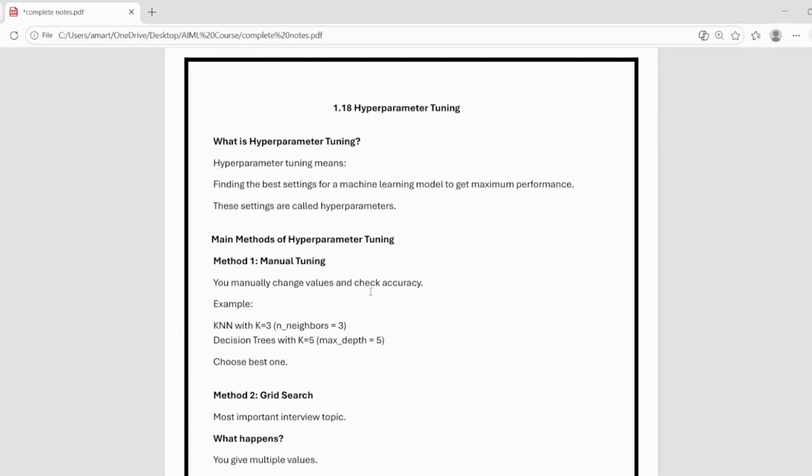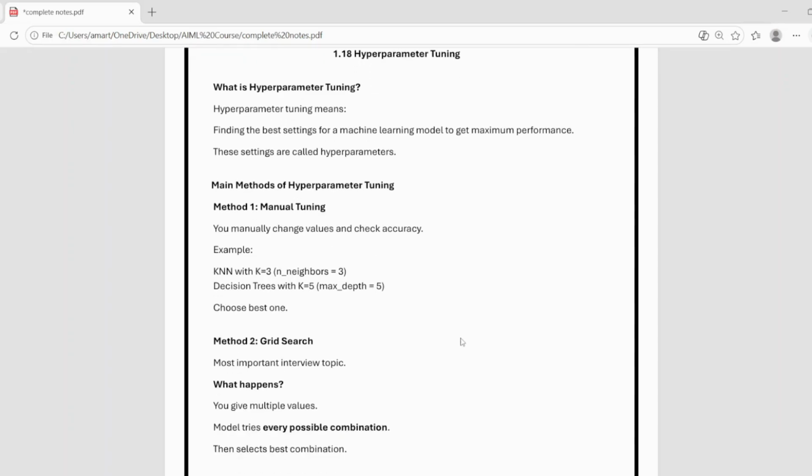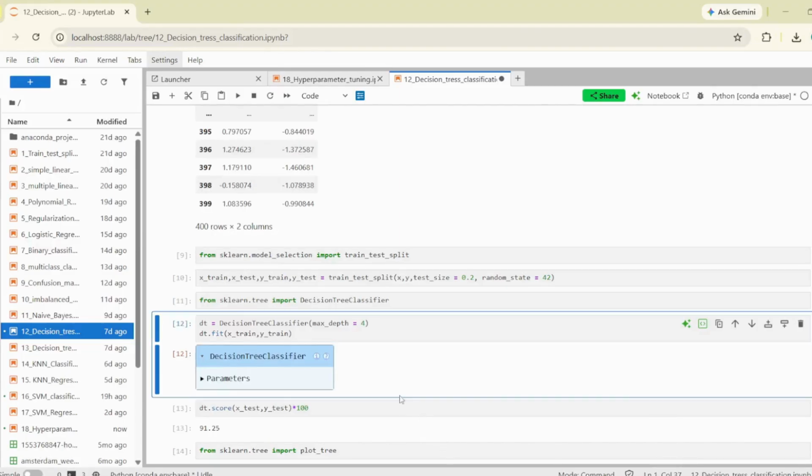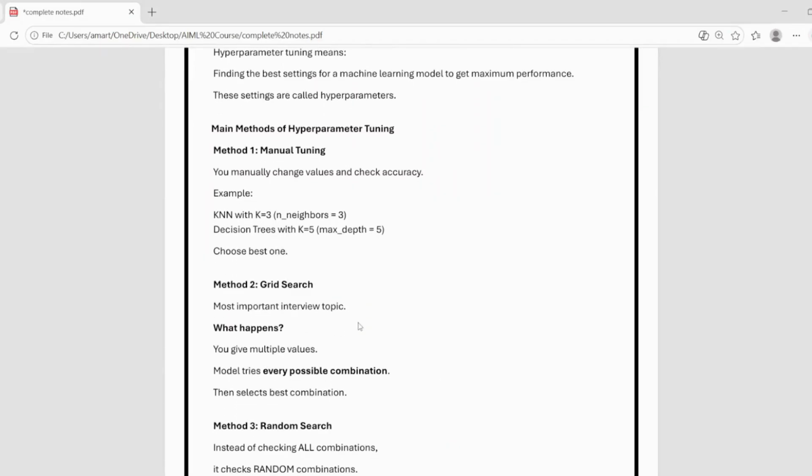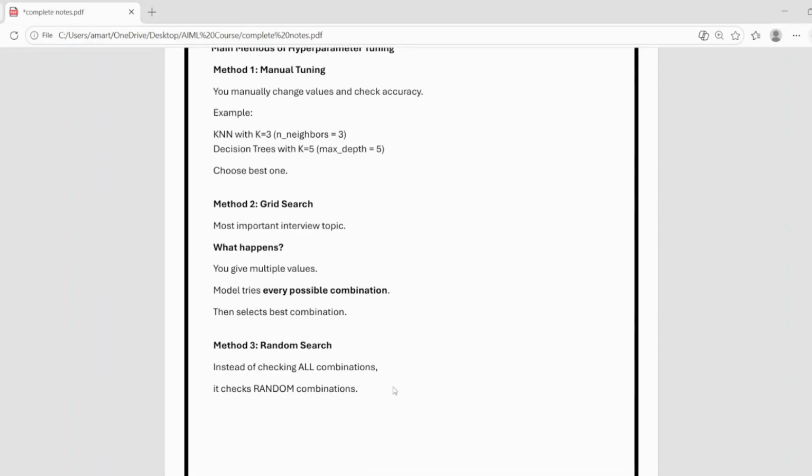So there are three ways of hyperparameter tuning. The first one is manual tuning. Manual tuning I have already shown. This is like I have chosen max depth equal to 4. So this is a kind of manual tuning. I have tuned it manually. Max depth I have chosen as 4. Now what are the next two methods? Two more methods: grid search and random search.